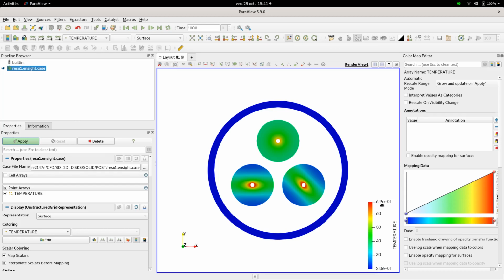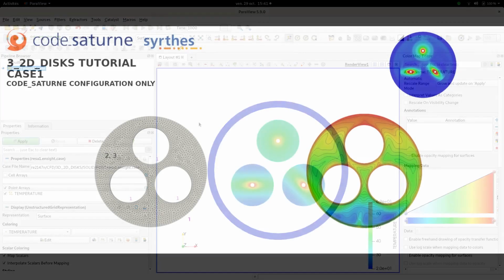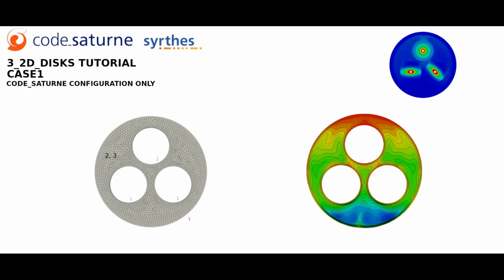The minimum value of temperature is 20 degrees and the maximum value is 69 degrees. Now we can move on to the next computation case, this time with Code_Saturne. We will first compute air fluid behavior without solid coupling.